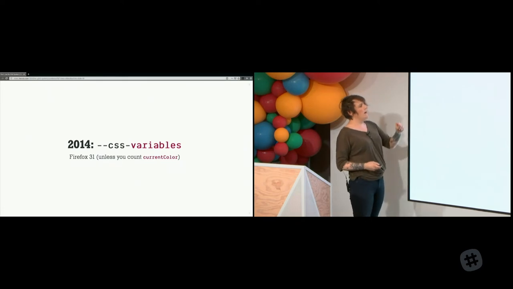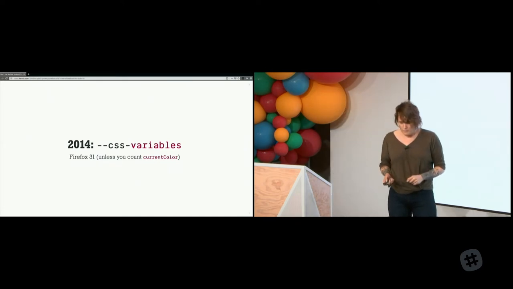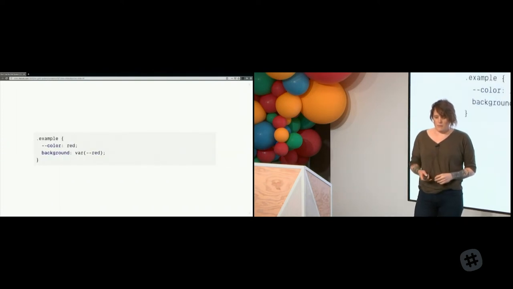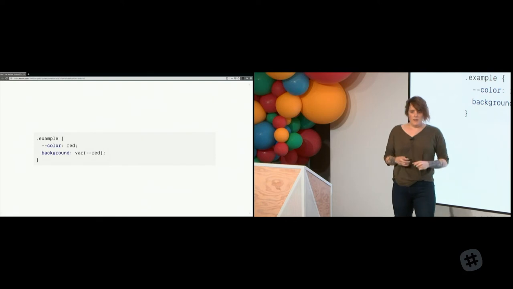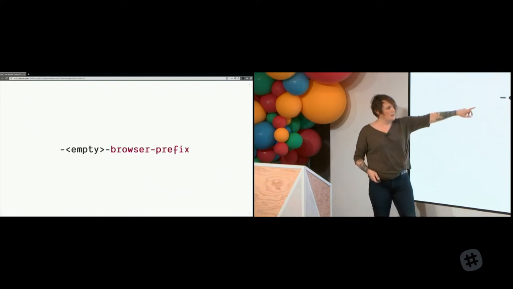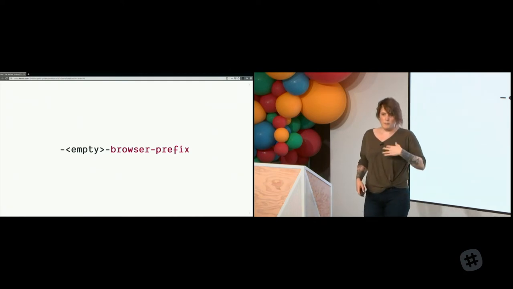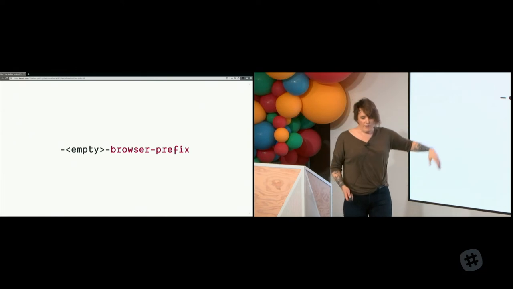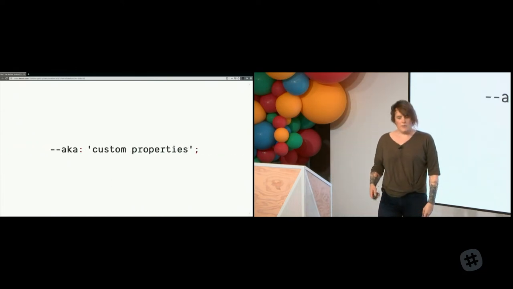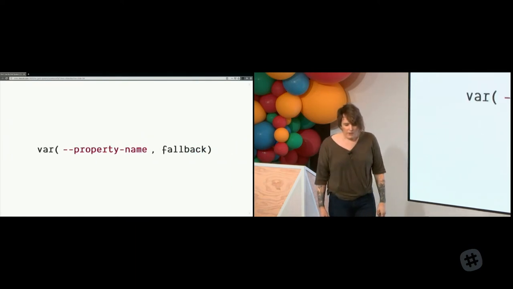In 2014, we got CSS variables, which I'll show you how those are part of layout. I mean, we had variables before, if you count current color. Variables look like this. You define them, they're basically an empty prefix. So we got a browser prefix, and that's not for a specific browser, it's for me. And so that's how we define variables. And then they can have any content in them. They're also called custom properties because they're going to get a lot more power soon. That's all in the works.